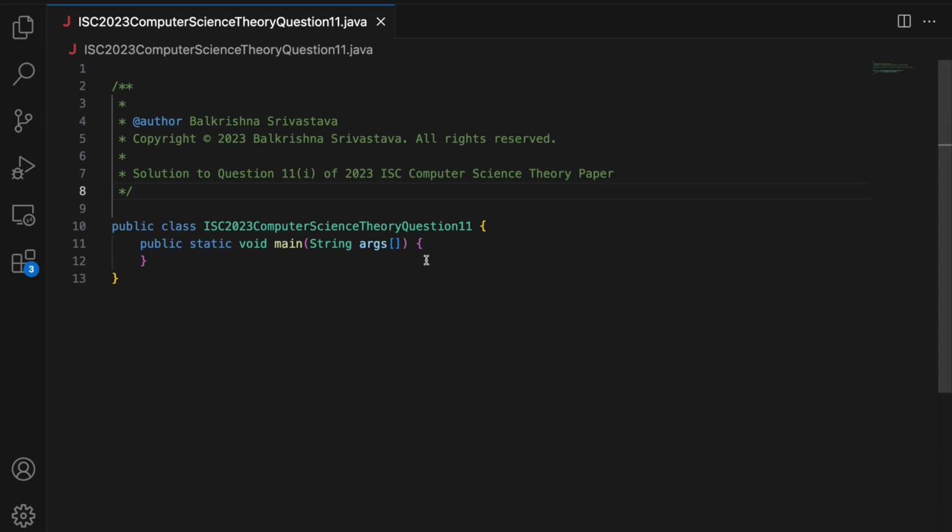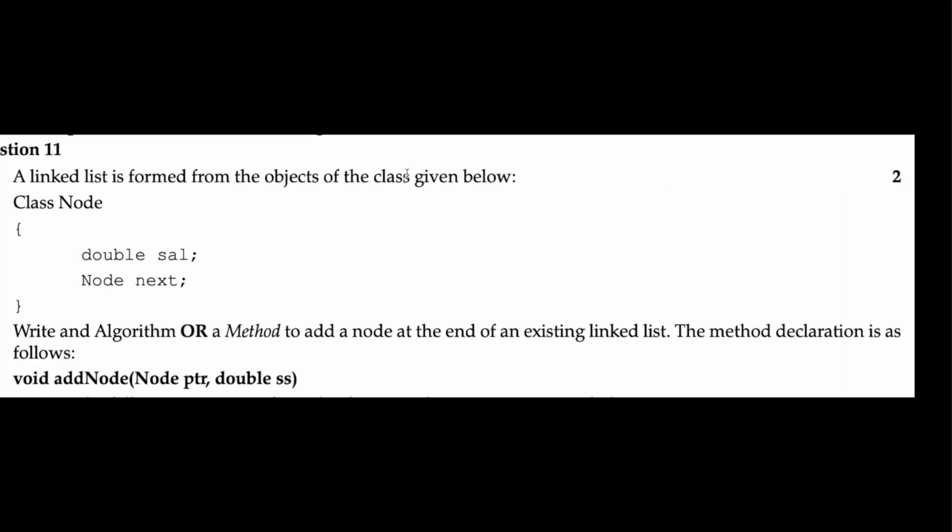So in this video, we saw the first part of question 11 of the 2023 ISC Computer Science Theory paper.